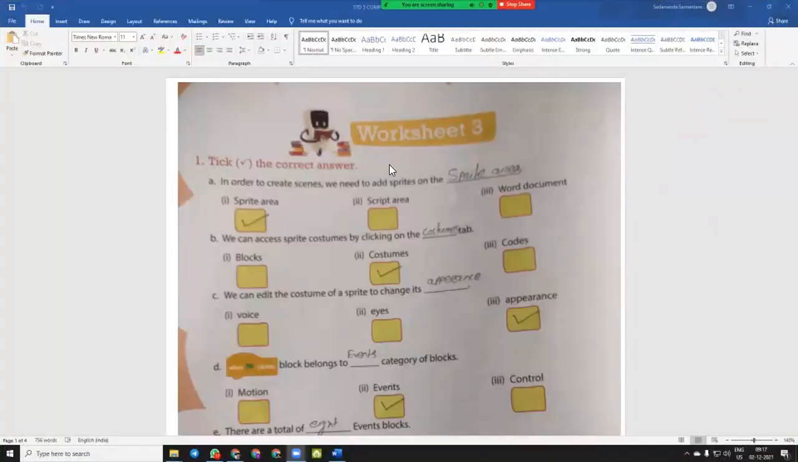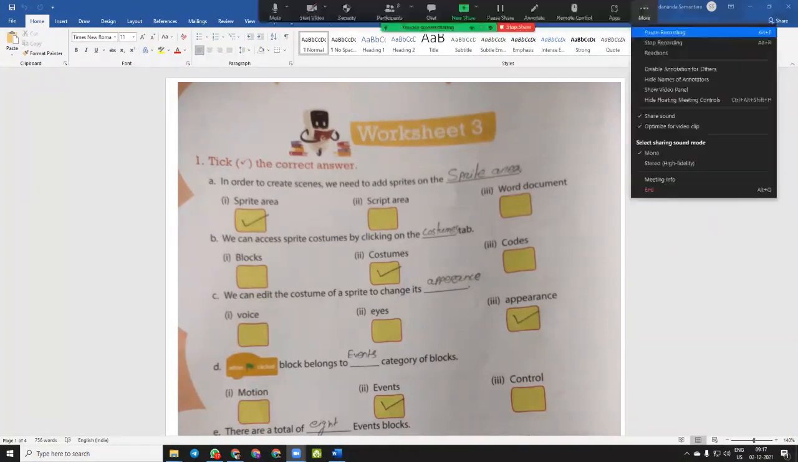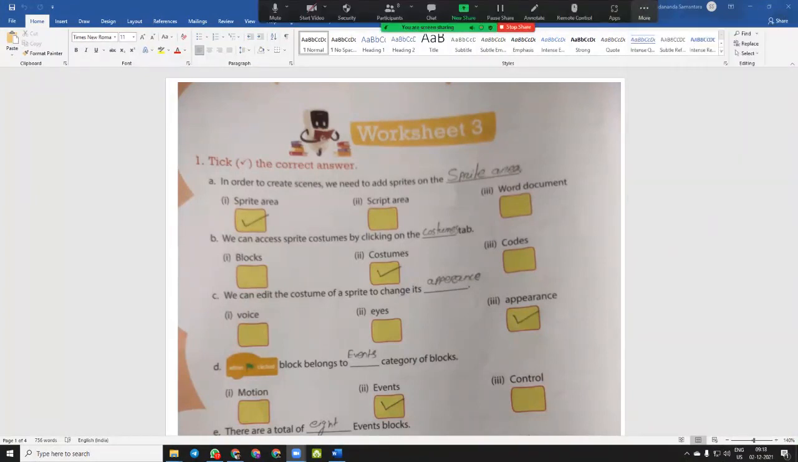So in our previous class, students, we have finished worksheet 2. Now we will discuss our worksheet 3 that is present on page number 104. So first question, tick the correct answers.